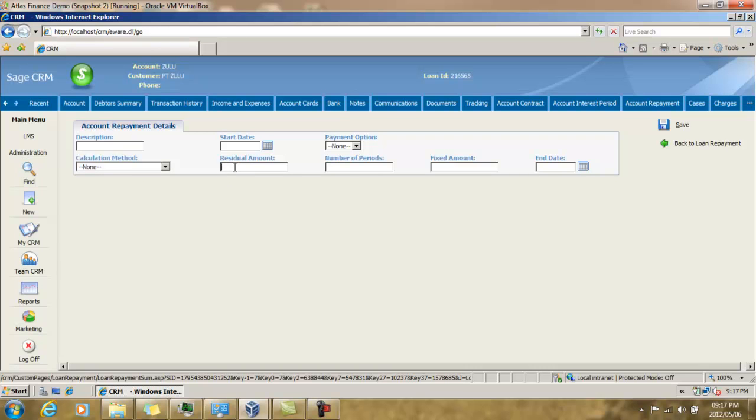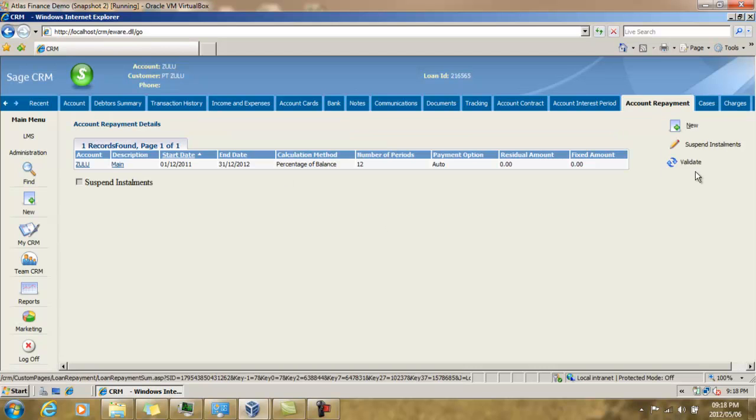And then you can dovetail them onto each other. So you could have a grace period for a while. You could have interest only for a while, and then you could have a normal PMT calculation with a residual amount at the end. So there's an endless number of permutations that you can build on the account repayment.